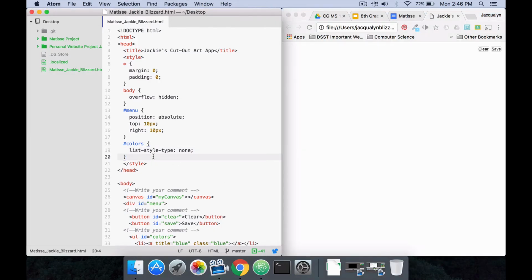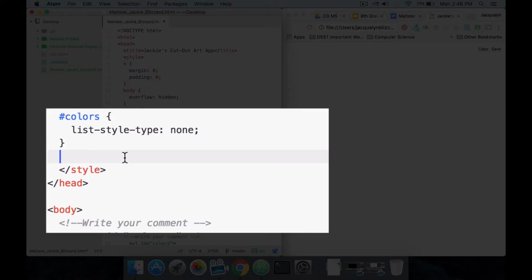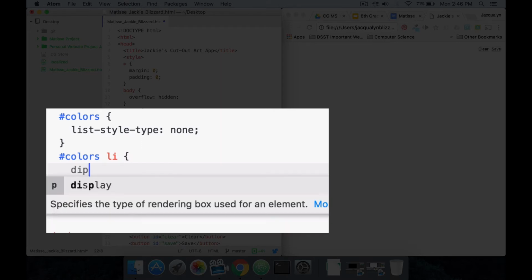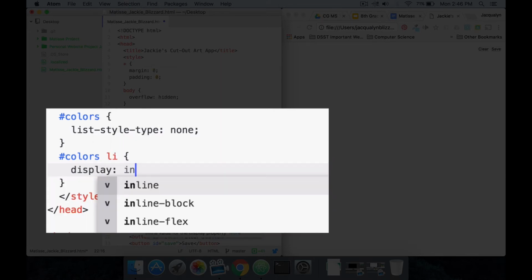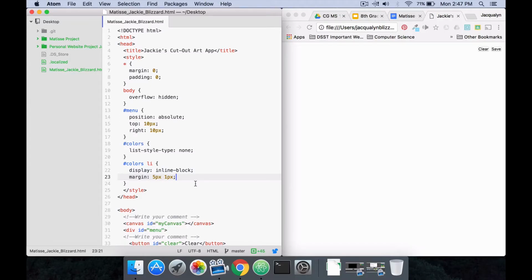The next thing that we want to do is actually make each list element display in a nice straight line instead of stacked on top of each other. So I'm going to do this by styling the LI element with the ID of colors. So #colors, that's the ID, and then the element is the LI element. And we're going to say display: inline-block, and then we're going to give it a margin of 5px 1px. And this margin will give it some space between the buttons so they're not right next to each other.